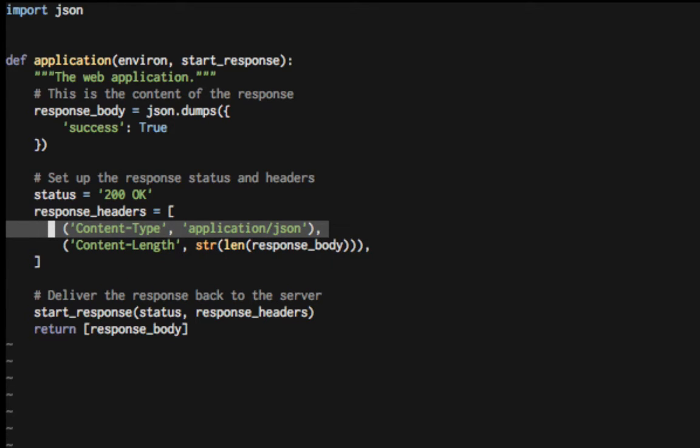JSON is just kind of the standard data format that applications use to communicate. It tells us how long that response is going to be, and then sends it back to the server.